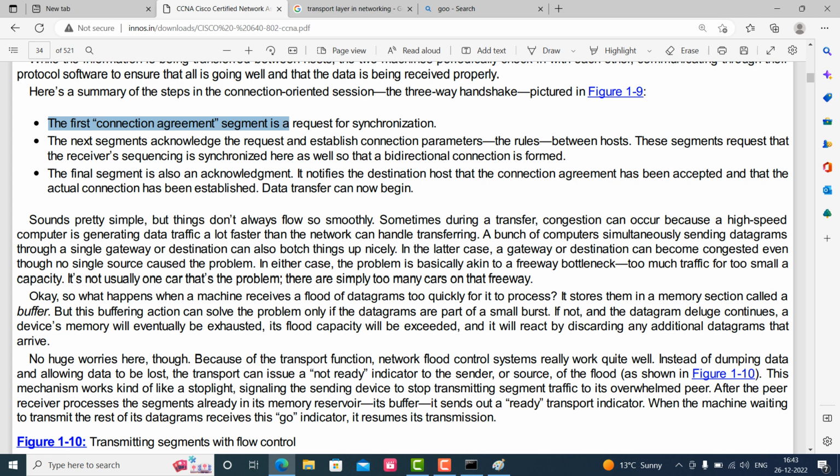The first agreement segment is a request for synchronization between sender and receiver. The next segment acknowledges the request and establishes connection parameters, the rules between hosts. You know what is the meaning of hosts? Host means receiver, and the source is also a host and the receiver is also a host: sender, receiver.